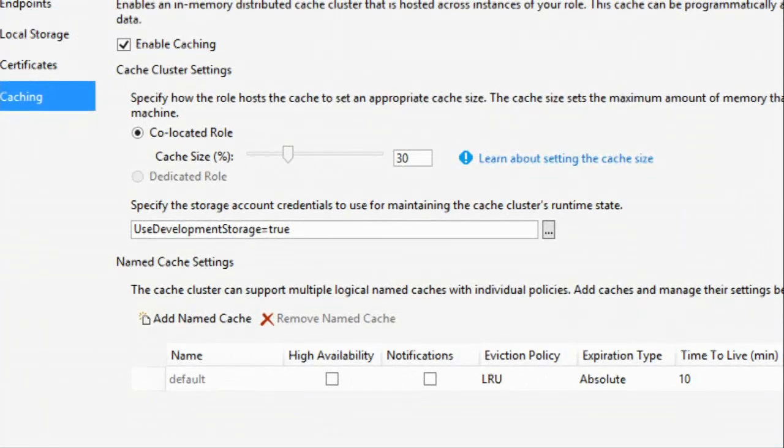I don't even have to worry about the connection string there, which says use development storage equals true. Because as we already saw, we're going to replace that with a real connection string when this thing gets deployed.